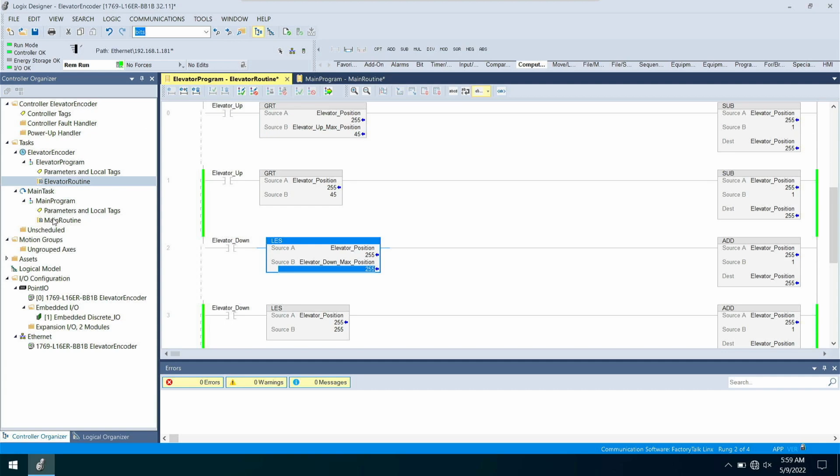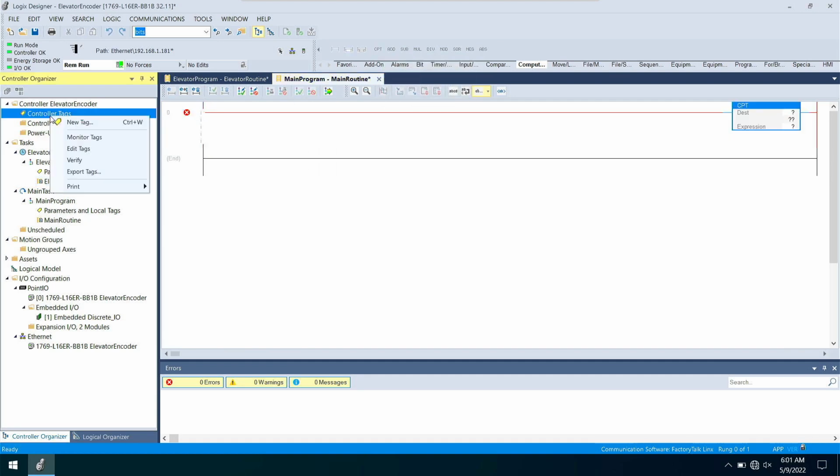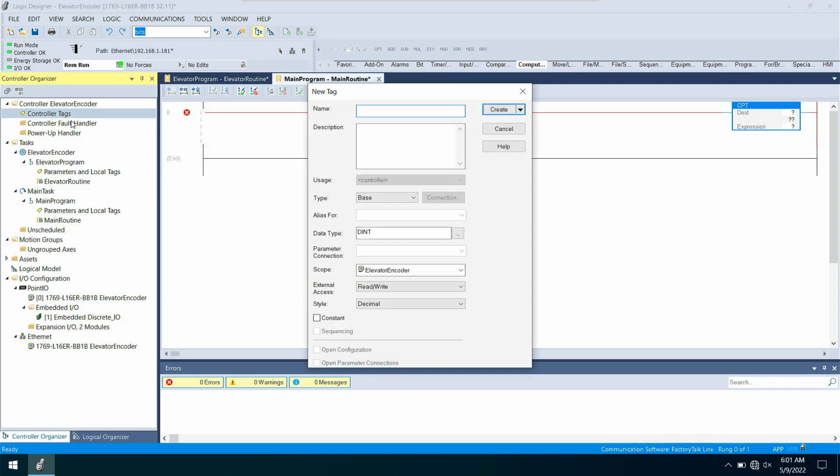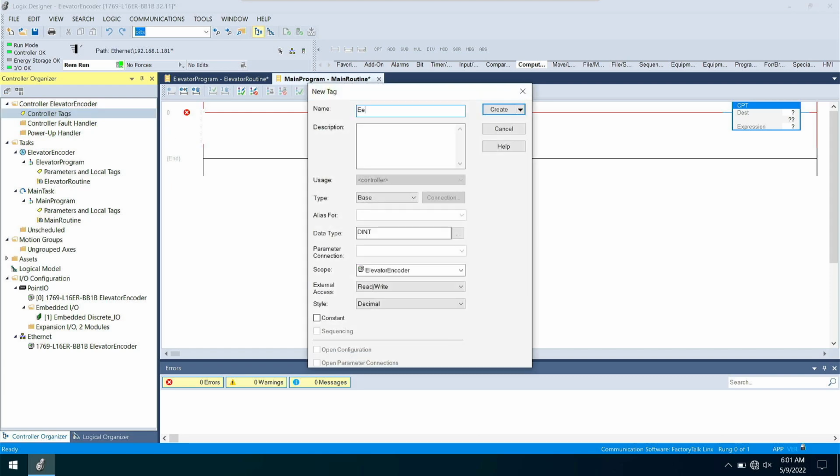And now let's go to our main routine, which is in our main task, and let's bring down a rung and go to our compute math tab and bring down a compute statement. And let's right click our controller tags, new, and this is going to be our task time. This is where we're going to put this at, and it will be a double integer. And then let's right click new tag. This is going to be our elevator total time. So this will be the total time it takes from the top to the bottom. We'll go ahead and create it as a double integer.